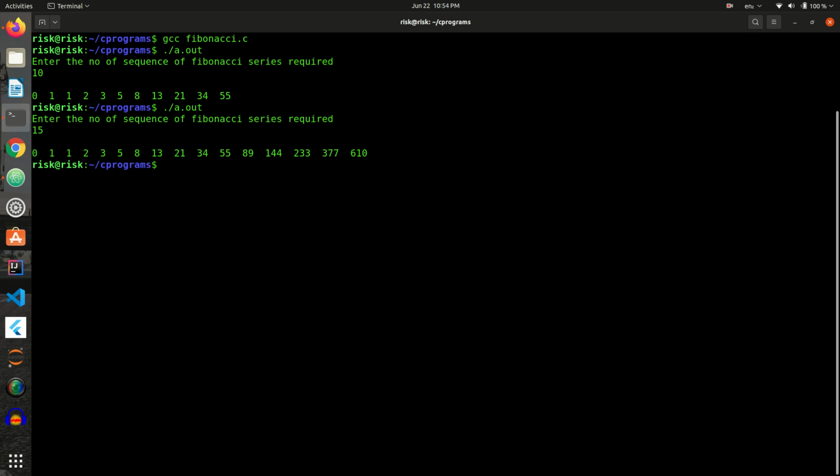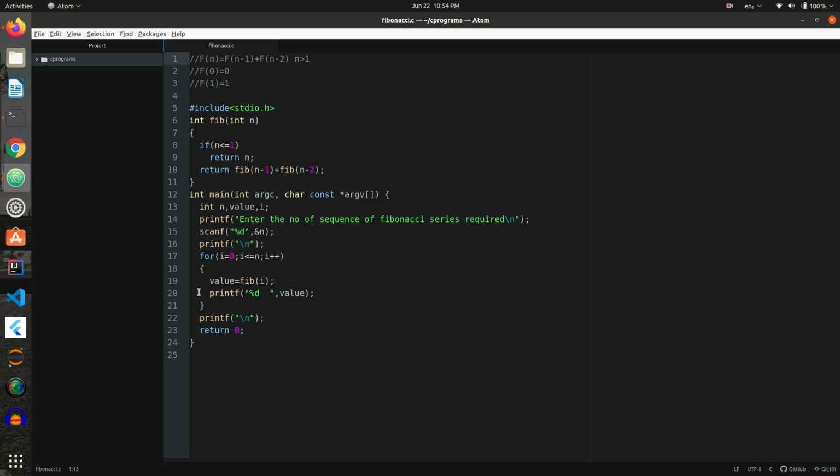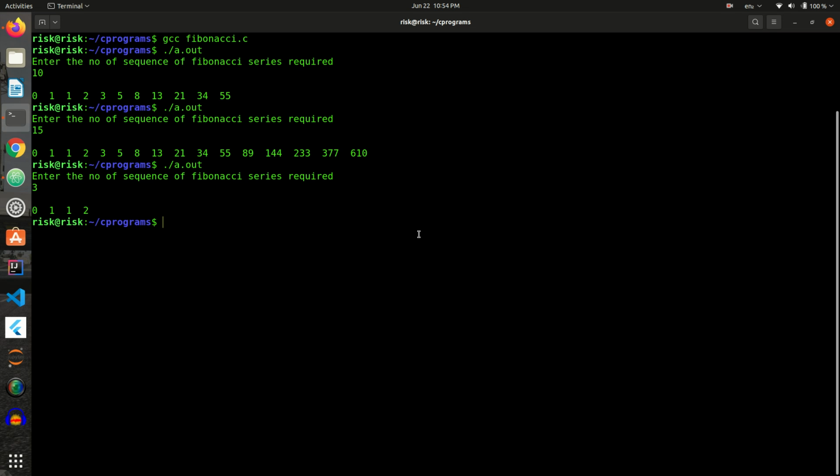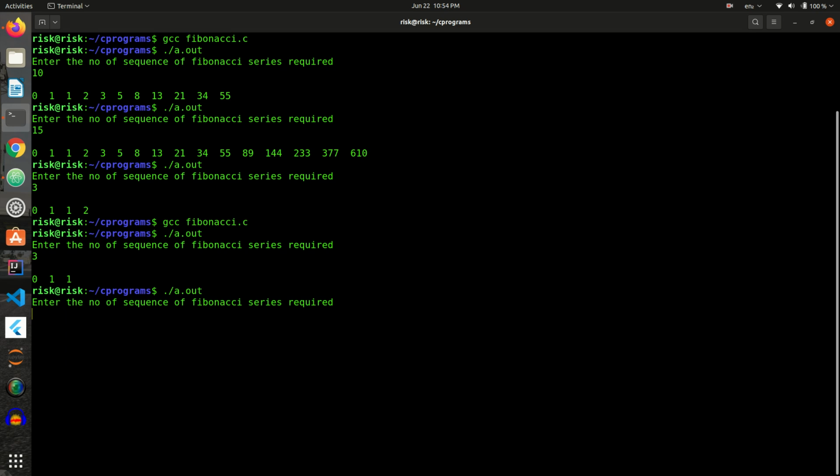Also, if you say 3, it will give me 4 values, but the question could be misleading: enter the number of sequences of Fibonacci series required. So in the loop we need to remove this equality, so now it will give me the exact number of values. GCC Fibonacci dot c, then a dot out. So now I get only 3 values. Suppose I give a larger value, 10. So now we have exactly 10 different values. So this is the C program for Fibonacci series.